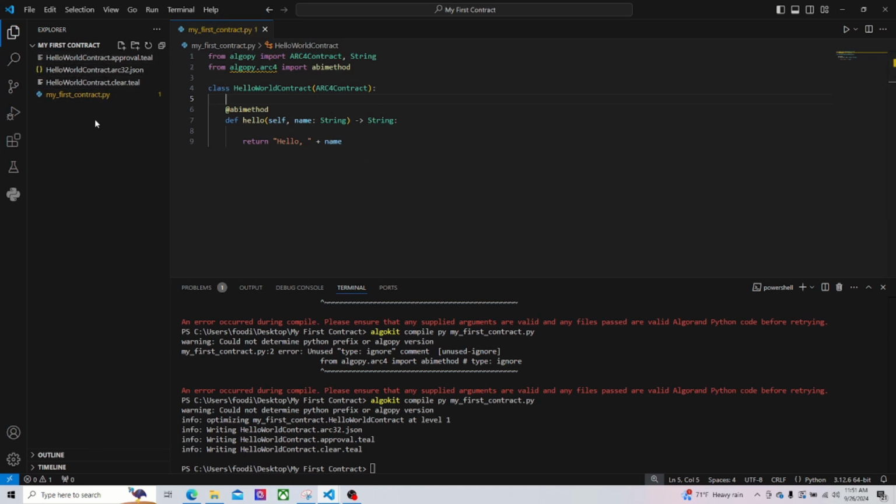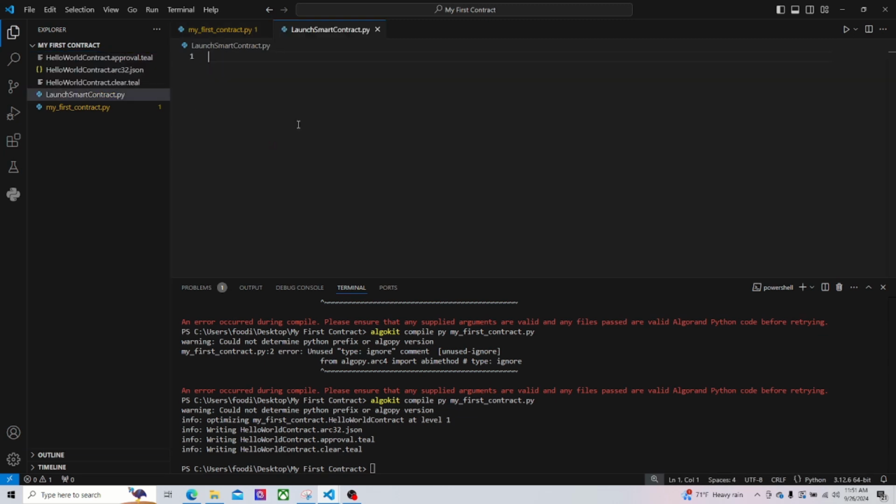Okay, so I'm going to create a new file called launch_smartcontract.py. You can name it whatever you'd like. And we're going to need a node token and a node server. If you're not running your own node, I did put out a tutorial on how to run your own node, a participation node that can double as a connection to the blockchain for sending transactions.